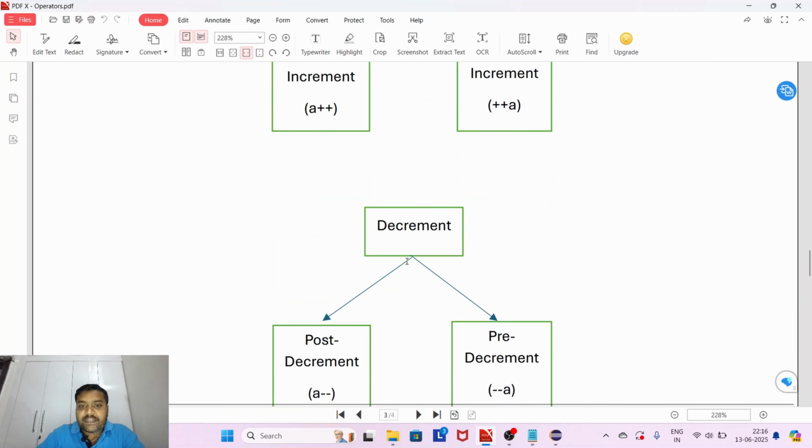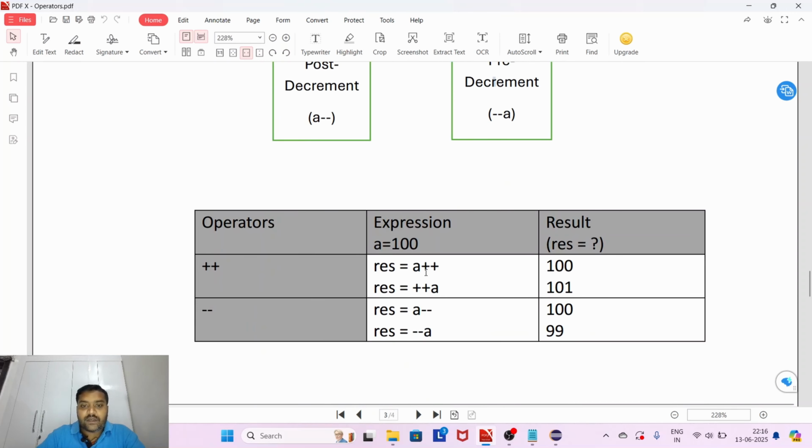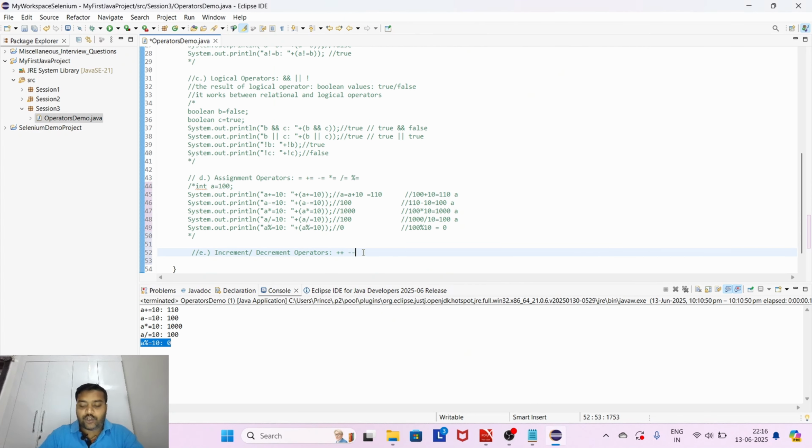In the same way, decrement is of two types: post decrement and pre decrement. In post decrement, we have the minus minus sign after the variable. Pre decrement is when we have the minus minus sign before the variable. So let's talk about it here, the increment and decrement operators.